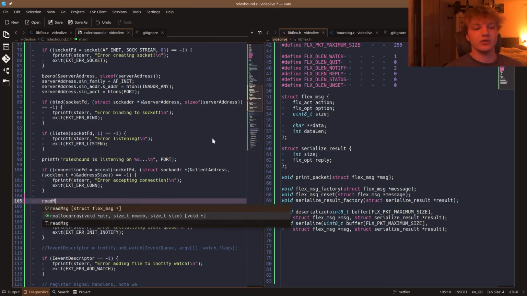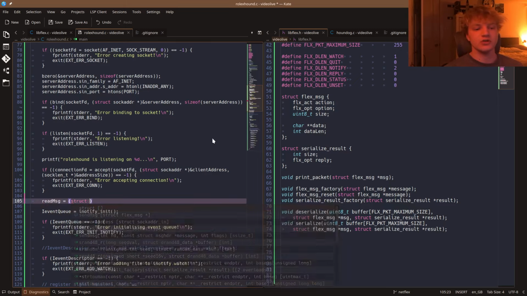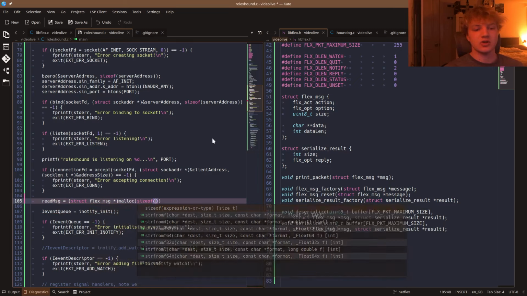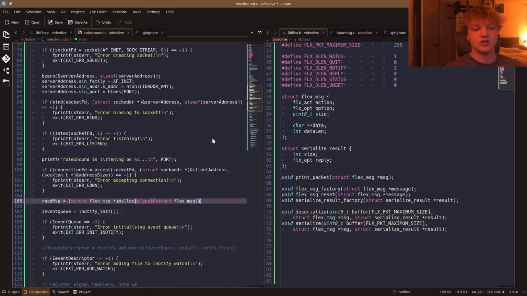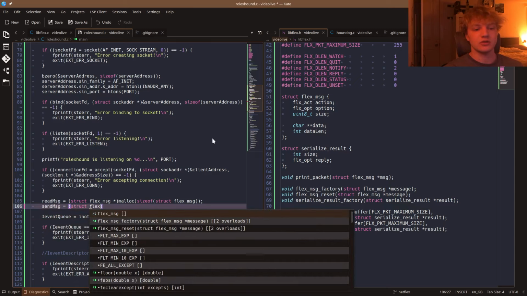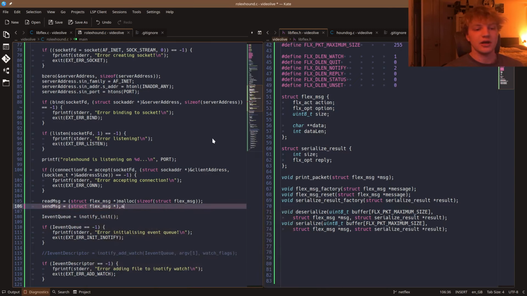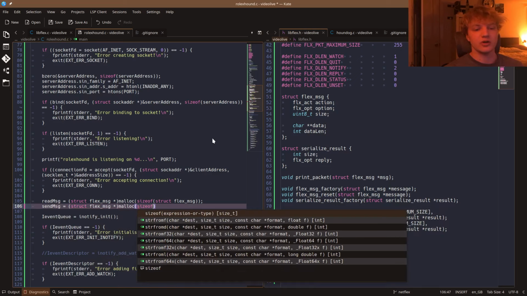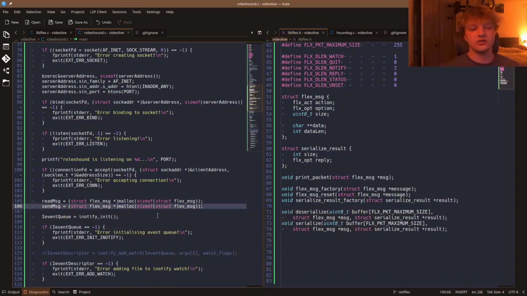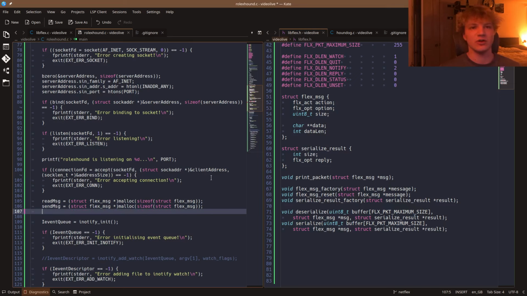So I'm going to go ahead and say read message is equal to struct flex_message malloc size of struct flex_message, and we're just allocating our pointers here. Send message, I'm going to do the exact same thing. Allocate that, and now it's important to note that we aren't going to bother freeing this because these structs here are going to be allocated at the start of the program and not reallocated until the end of the program, so we don't really need to bother.